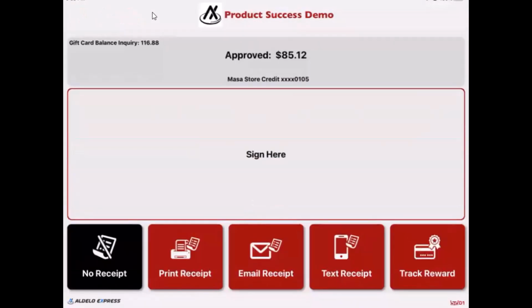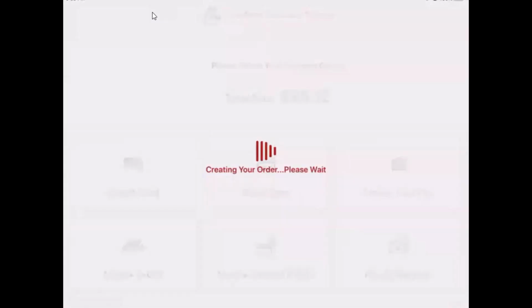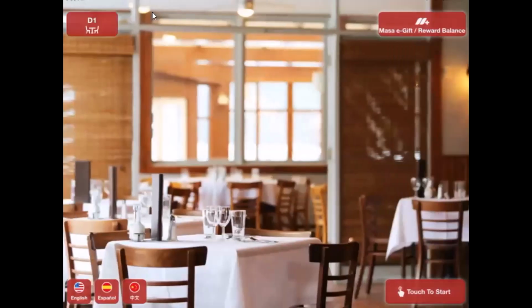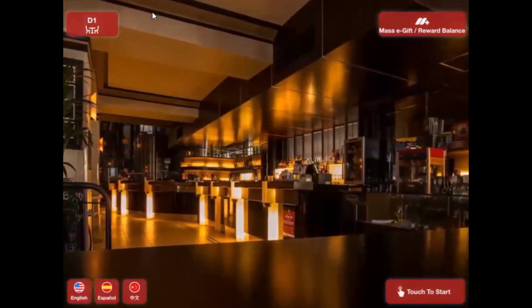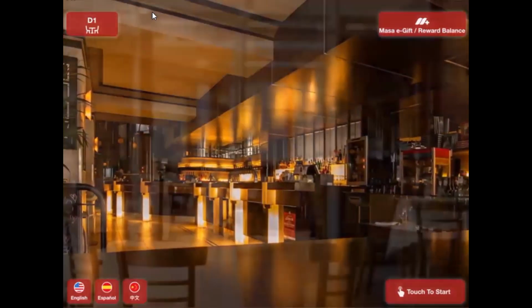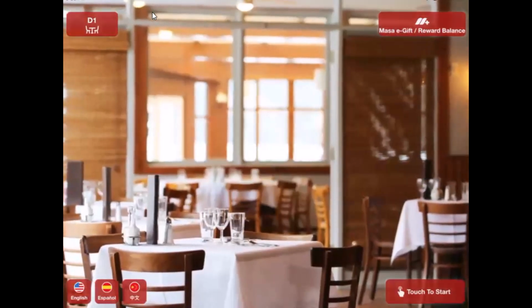So after the order goes through, I'll be able to sign and choose a receipt option there. Okay, so that is the table side mode. And after payment, it does send the order to the kitchen.